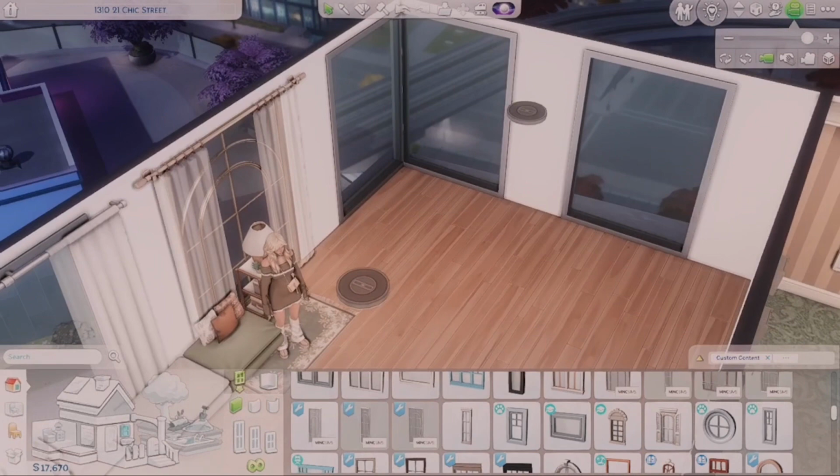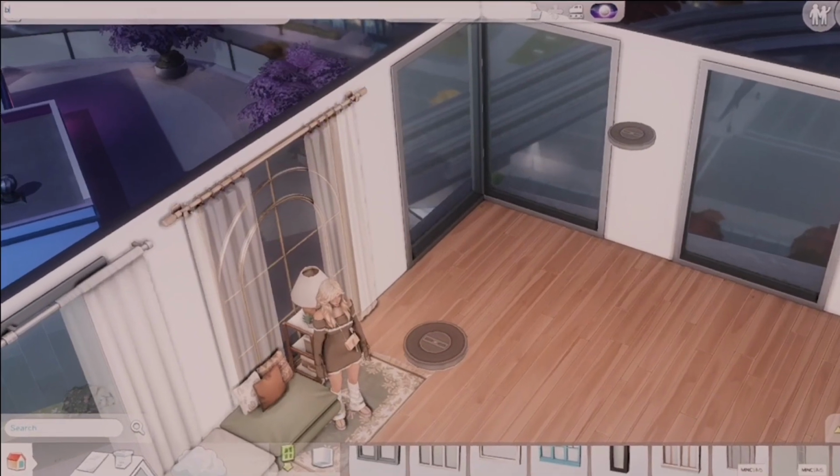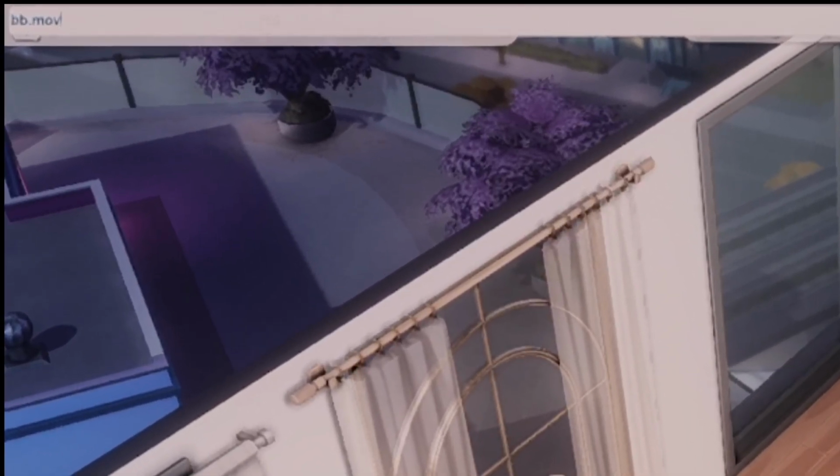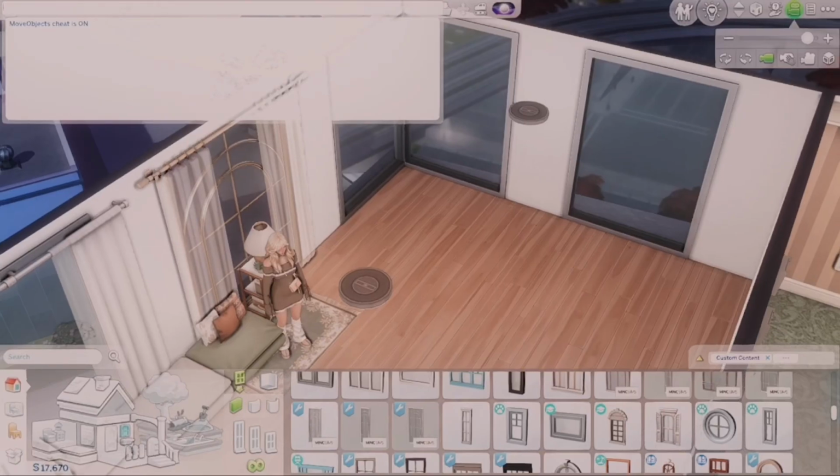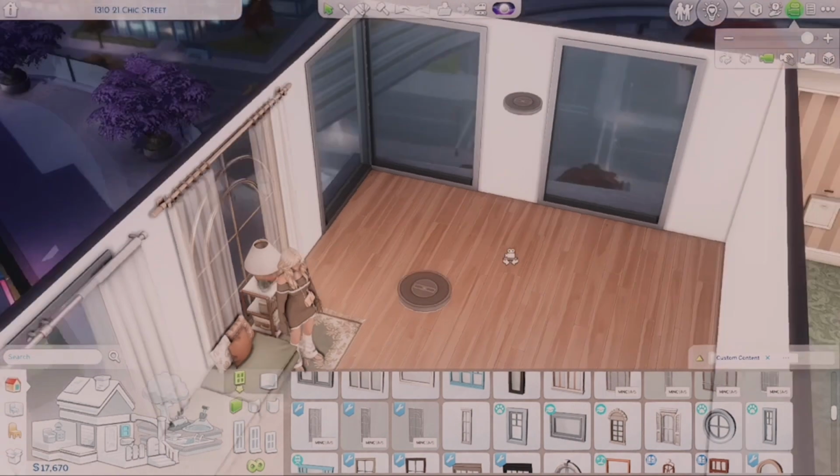So first things first, before we do anything, you want to make sure that you have your bb.moveObjects turned on. That way you can have placement and you can build your walls and your windows, whatever. So you should see this little menu up there.